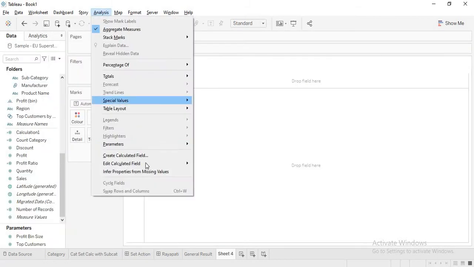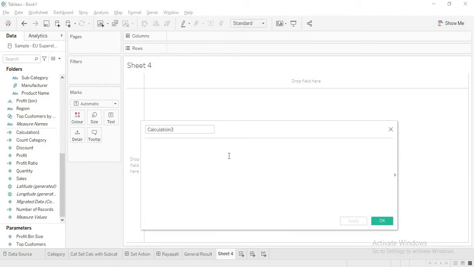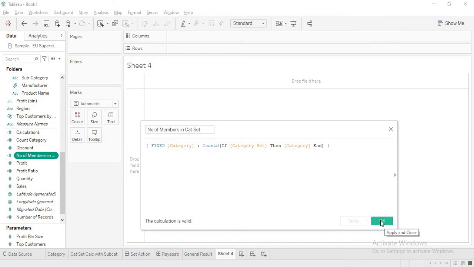For that, let me take a calculation field. Here I am going to write a LOD, which is fixed. Category column if category set then category end. Now here we will get an error, that is because we didn't put an aggregation. Now I am putting an aggregation, count distinct. Number of members in cat set. Now I'd say apply. We'll revisit this calculation. So I'm clicking on OK.